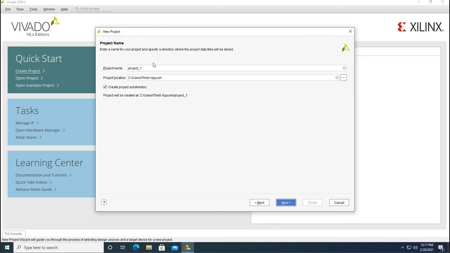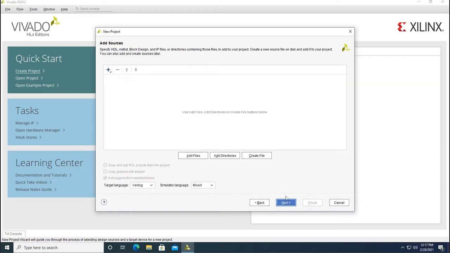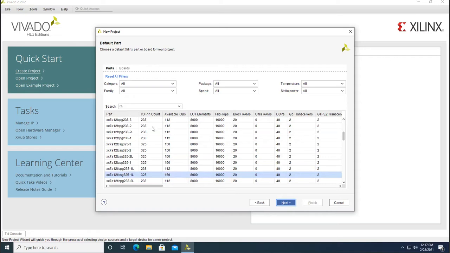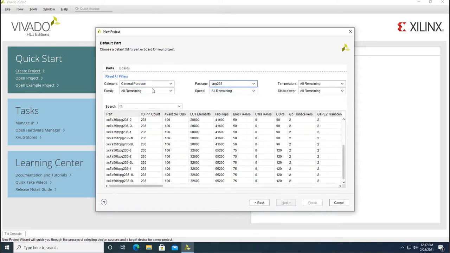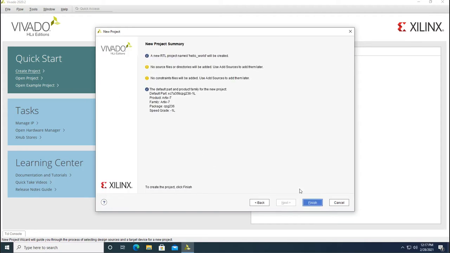I'm just gonna say hello world. Okay, so this is my hello world Verilog RTL project. I'm gonna keep next. In this page, technically you wanna put in whatever board that you are using in the class. So I think it's this one, so I go next and finish.